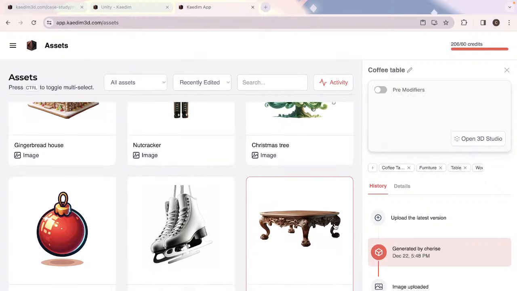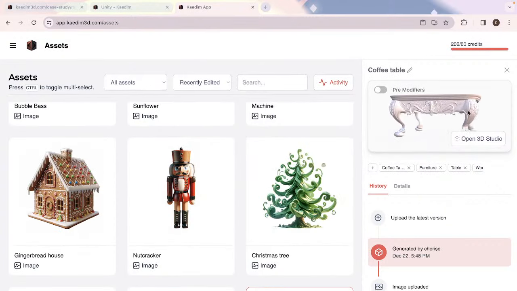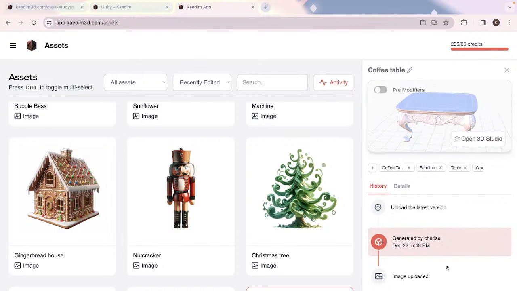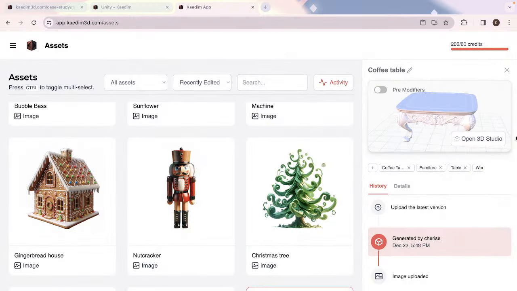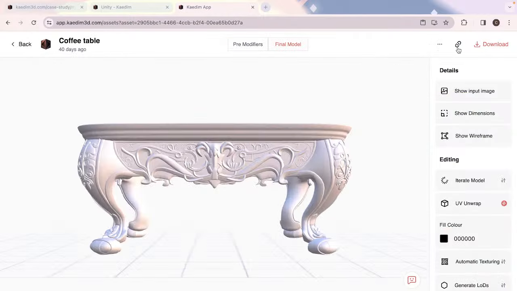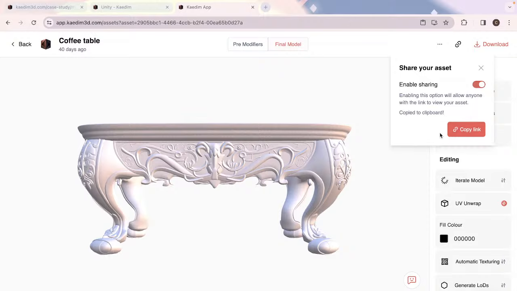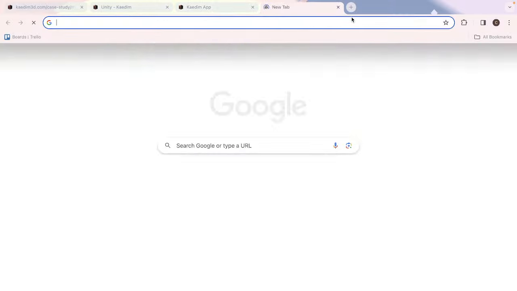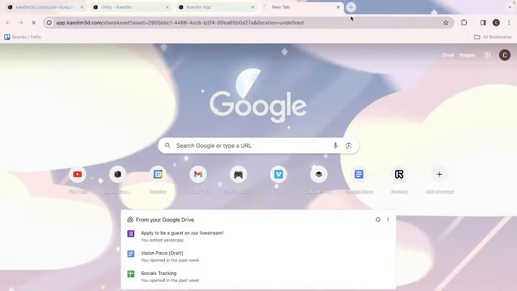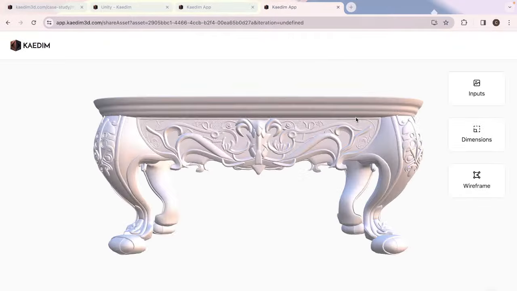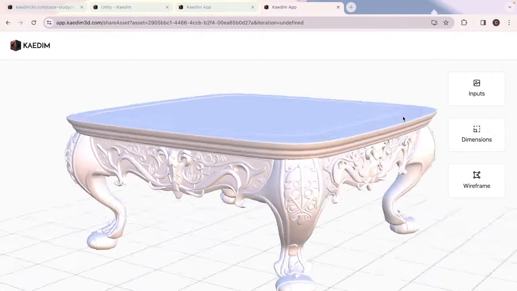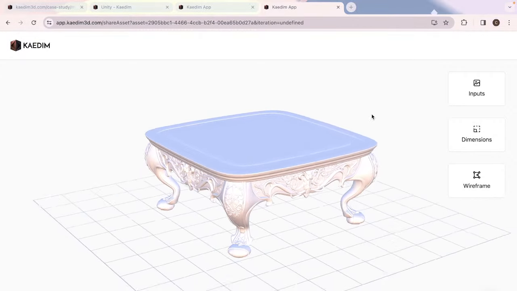And if you guys want to share your assets, you can click the share button here, or you can also do it through 3D Studio, and you can copy the link so you can send that or share that anywhere, and this is what the 3D viewer will look like.